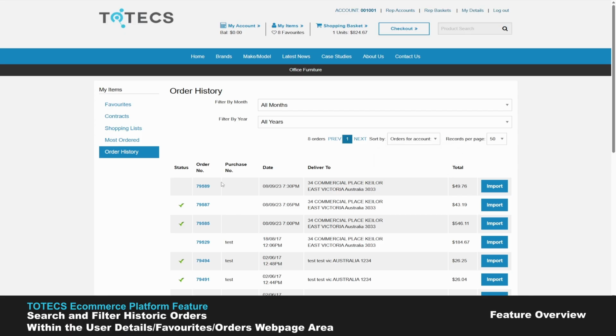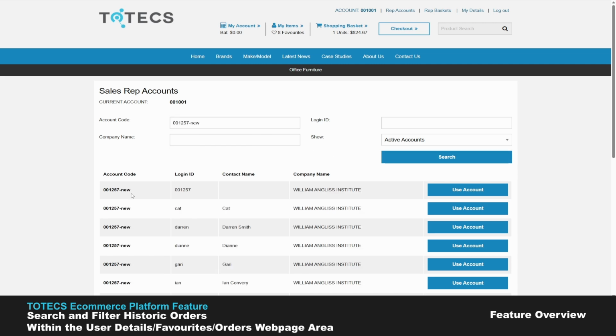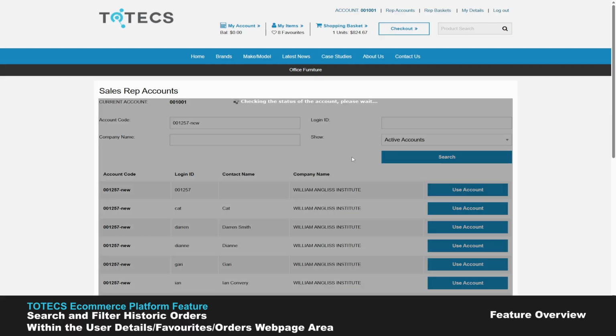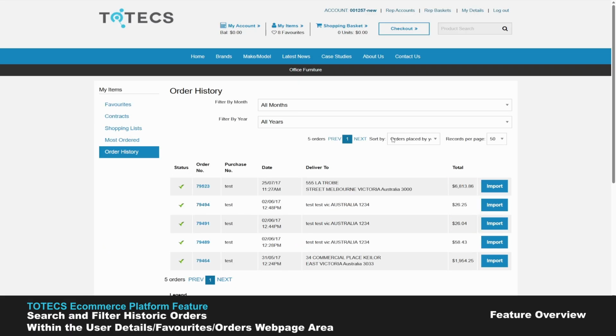Since the user I'm logged in as is a sales rep user, within a web page that contains the customer account selection, if I then switch to another customer account, so in this case we've got one called 001257-new, and click on the user account, the basket of the user will change. But if we also proceed back through to the order history, within the order history, we can still see the 5 orders that the user we're logged in as has personally raised.